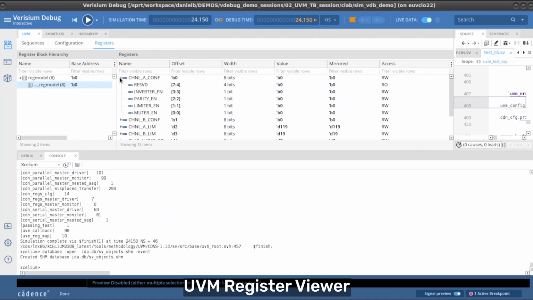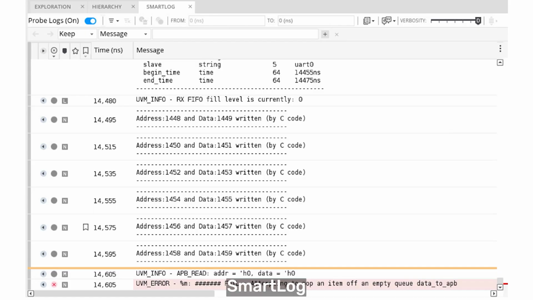So all of these things coming together, paired with smart log file analysis, makes Verisium Debug the tool of choice for you to get a control of your UVM test bench.